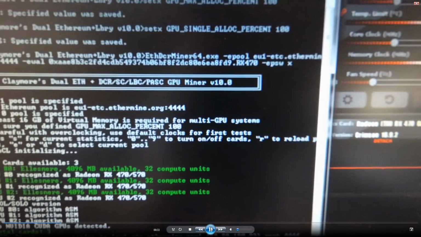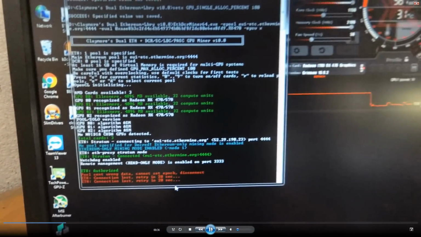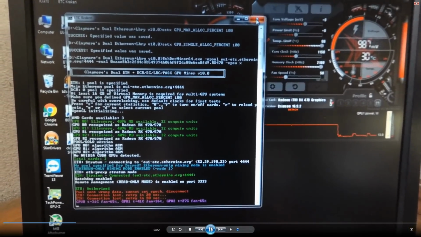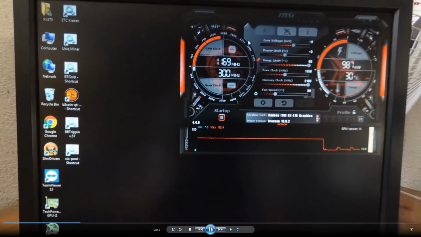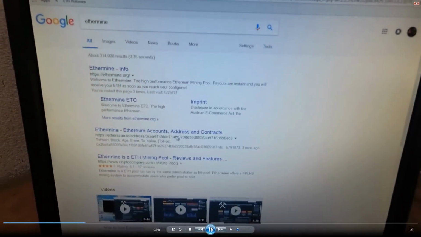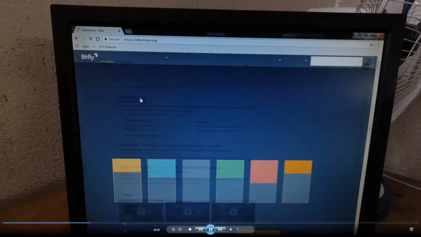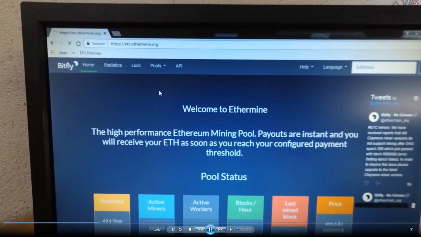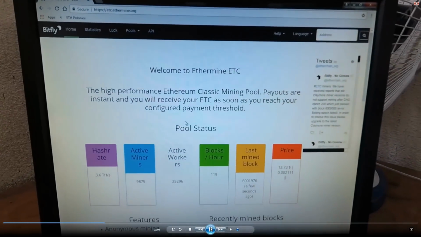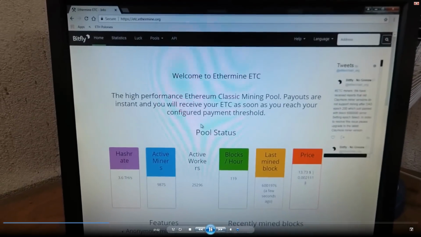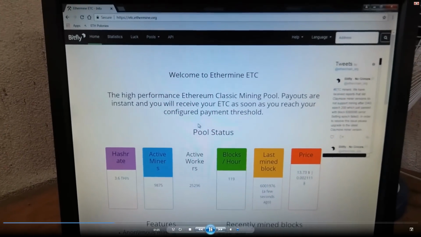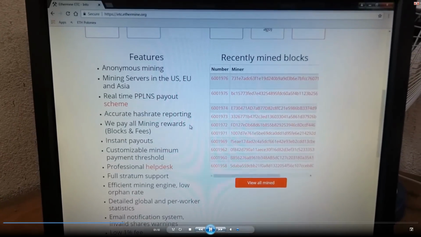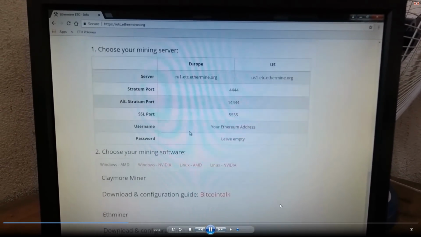So basically we get this error. As you can see, I have Claymore version 10.0, and it has been working good for me. To fix this problem, you just close the current Claymore, go to ethermine.org, the official page, then go to pools, then to ETC, obviously, because I'm having problems mining ETC with the Claymore miner. We scroll down through this page and go to the Claymore section.